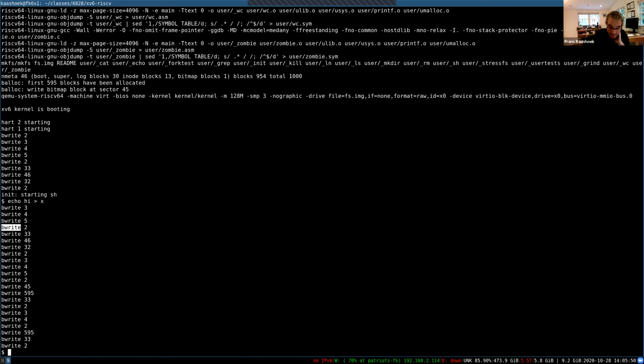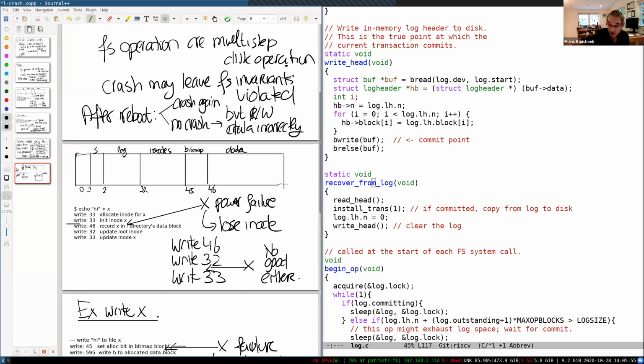Is that writing to the log and then the super block? Not the super block, but... you're right. No, sorry, the log head. Just looking at this picture again, the log starts at 2, so that's probably the header block, correct? The commit record, if you will.